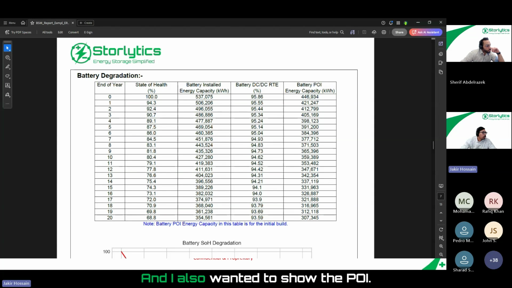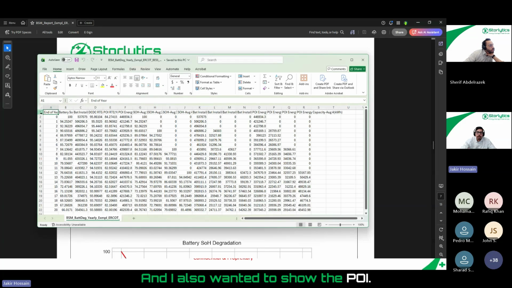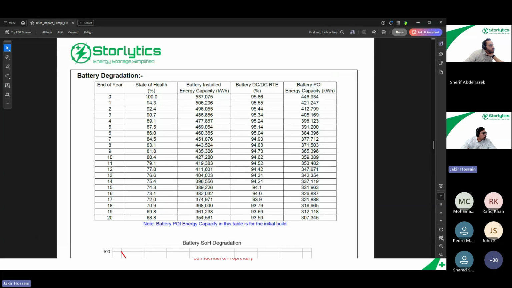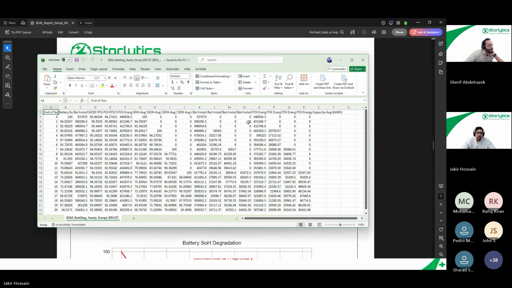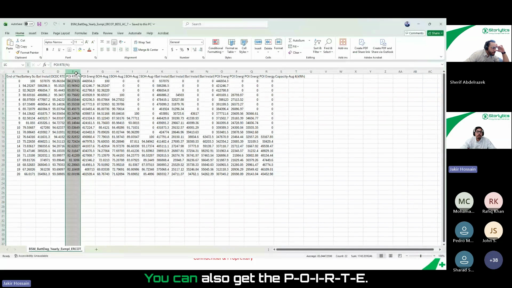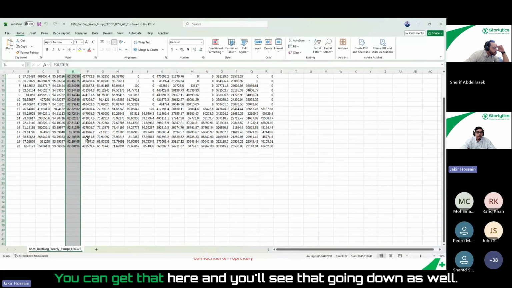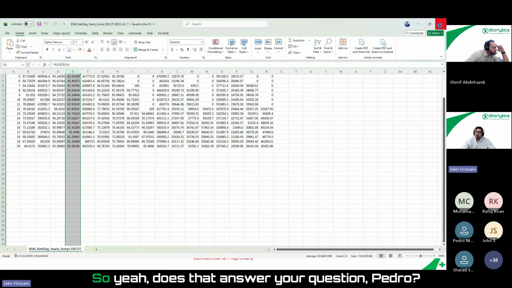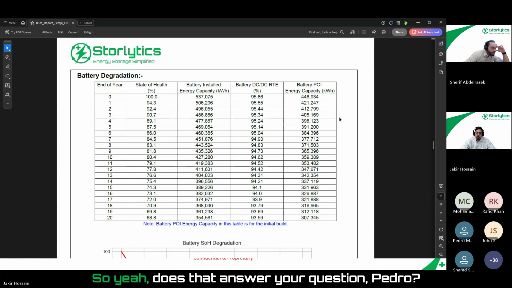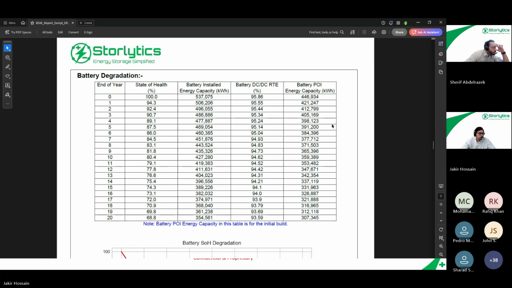And I also wanted to show the POI. You can also get the POI RTE here, and you'll see that going down as well. So, yeah. Does that answer your question, Pedro? Yes, thank you.